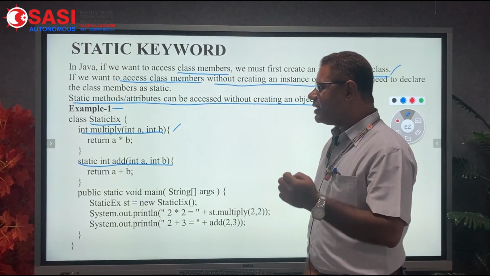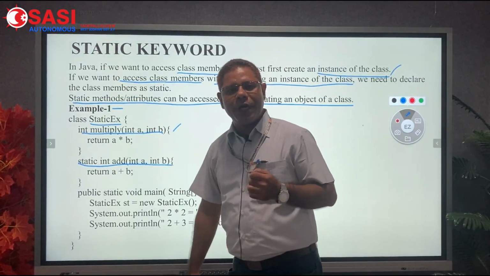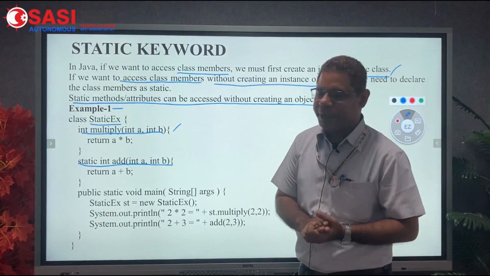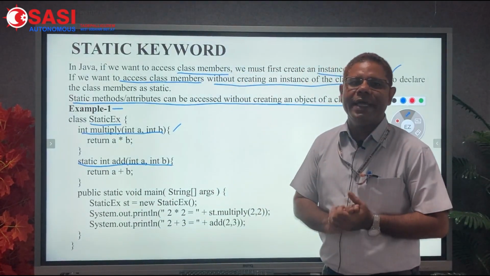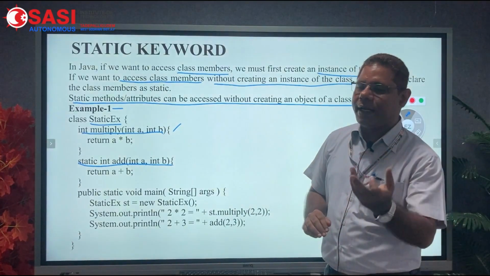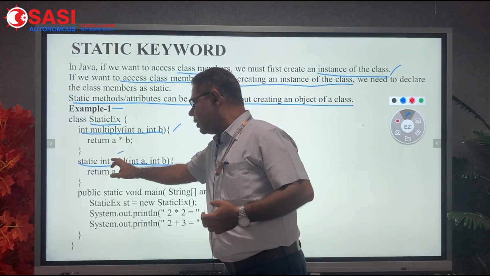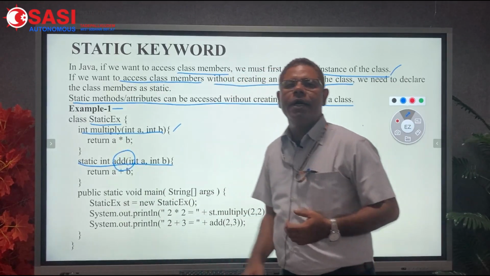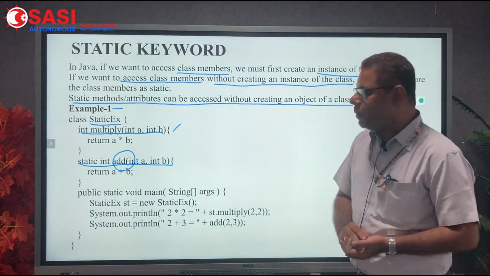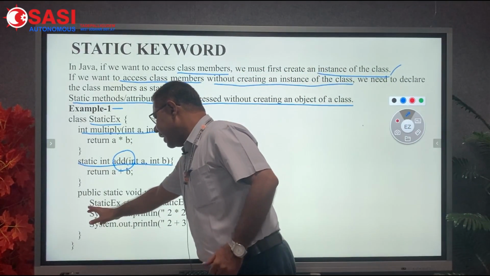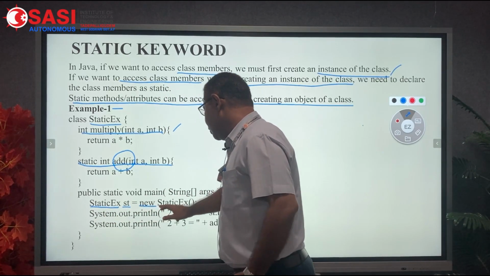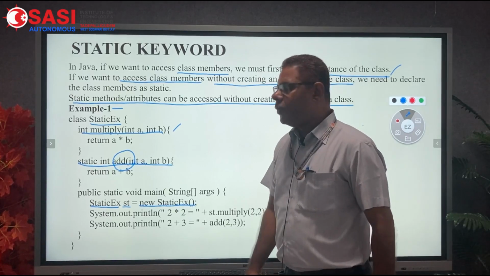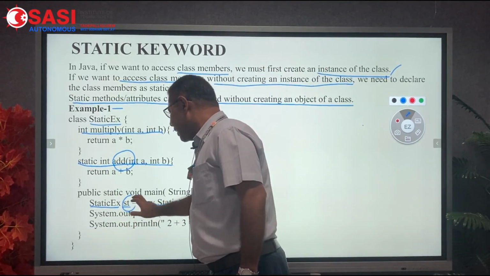To access the multiply method, we need to create the instance of the class. To access the add method, there is no need to create the instance of the class. Directly we can access this method using the method name. For example, first we create st, the instance of the class, new StaticEx. So we are creating the instance of the class.